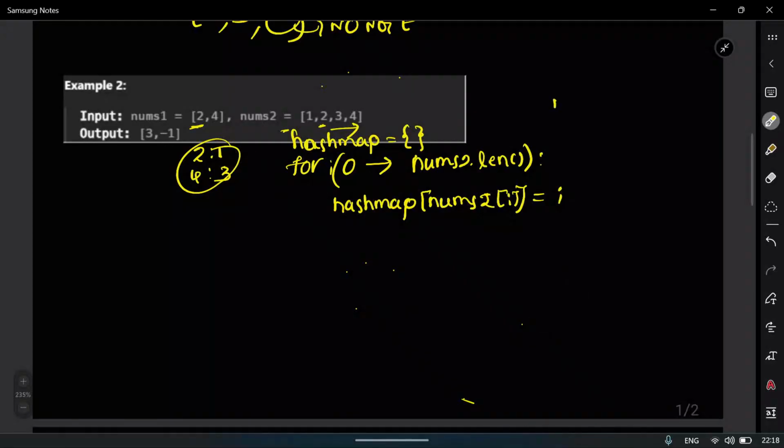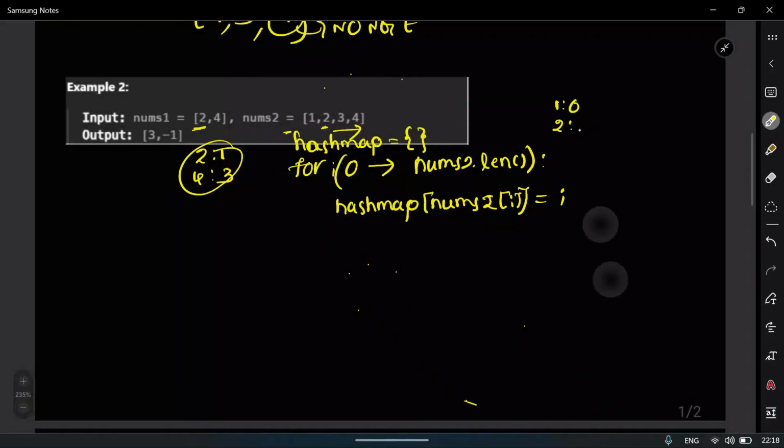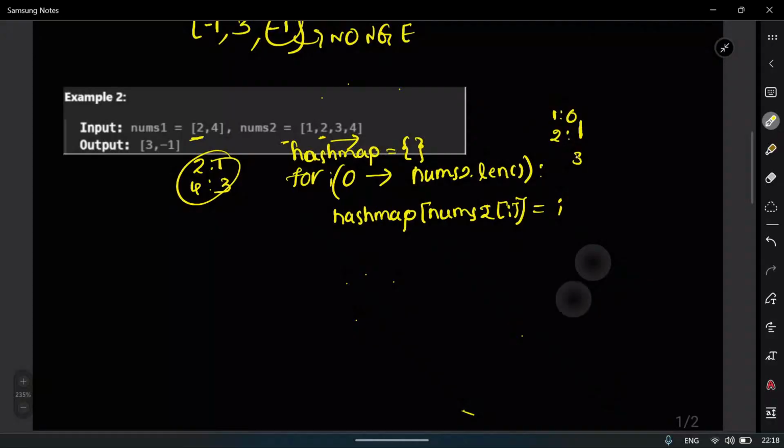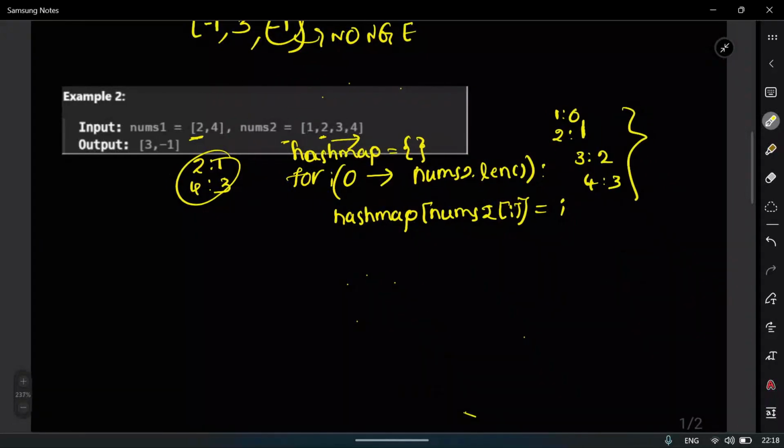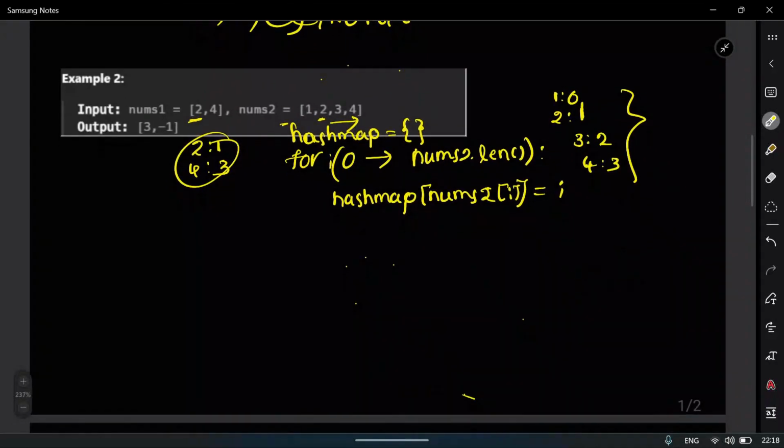For 1, I'm going to store 0. For 2, I'm going to store 1. For 3, I'm going to store 2. And for 4, I'm going to store it as 3. This is the same thing that is present in my hash map. Got it? And the next thing is to iterate from the next possible index for every element in nums2.